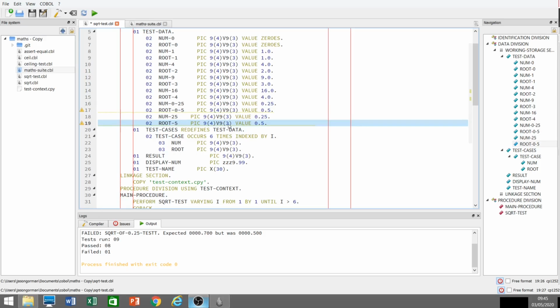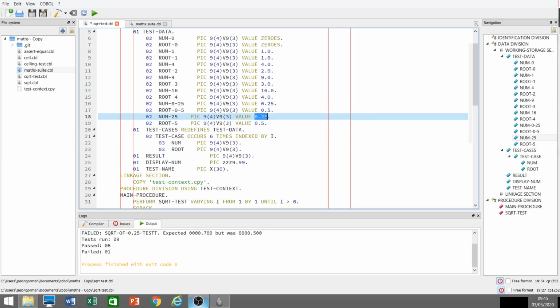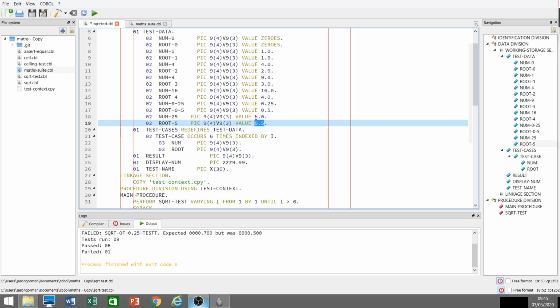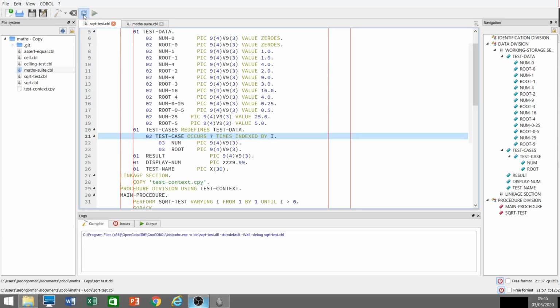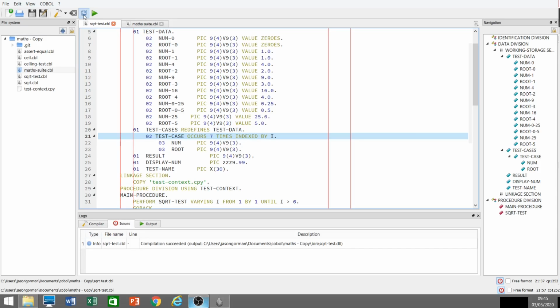We can just add another row, if you like, to our table. That's wrong. So we don't need to write any new test methods. We can just add them dynamically like that. And if I recompile that, we should end up with one more passing test.